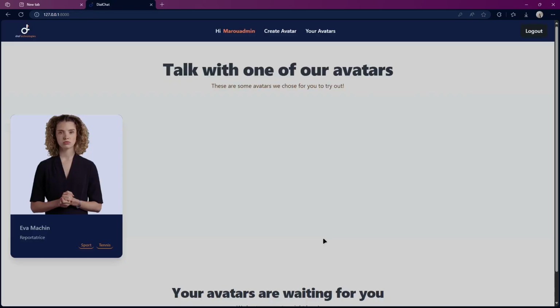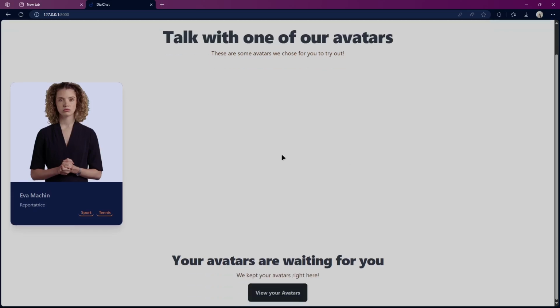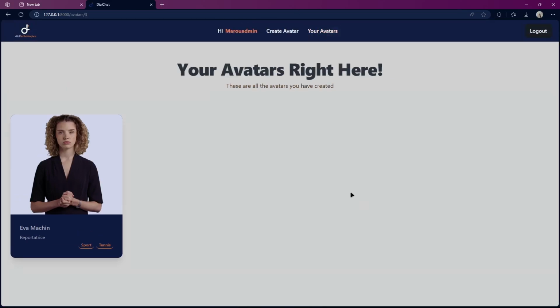Okay, so this is the main page that you find when you are logged in as admin or as a regular user. You have here the talk with one of our avatars. This is the avatar that the admin created and showcased. As an admin, you can just click a button to showcase your avatars. Here are your avatars you create. You can click on view your avatars, and you can find the avatars that you created. Since I'm the admin that created this avatar, I can find it here also.